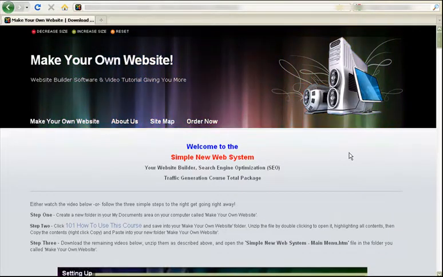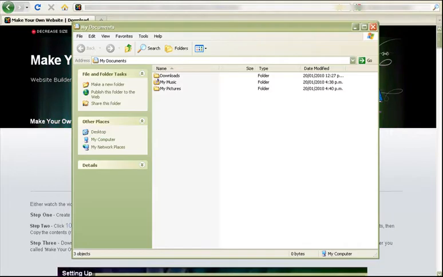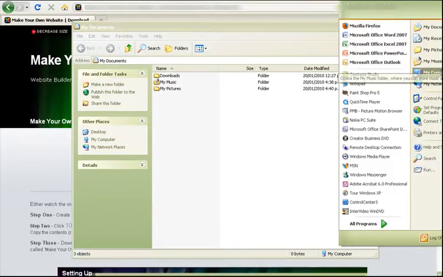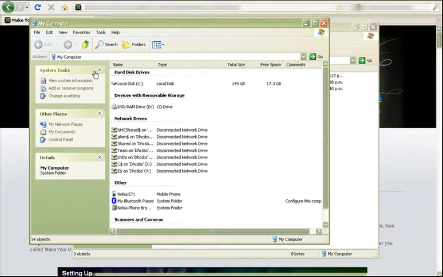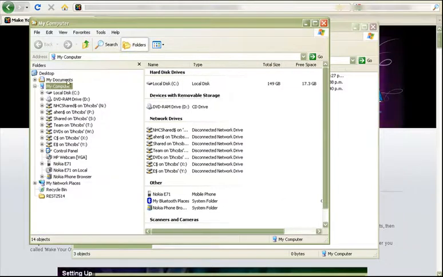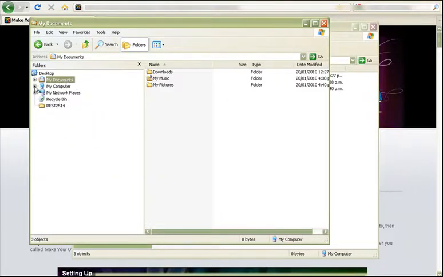First things first, we want to look at the 3 steps to get started. Step 1 is to create a new folder in your My Documents area on your computer called Make Your Own Website. If I go and open up my Documents folder, which is done by selecting the Start My Documents folder. If you can't find that or you can't see it, another option is to select Start My Computer, and you'll see if you click on the folders just above My Computer, there's the My Documents area. I'm just going to leave that open over here.